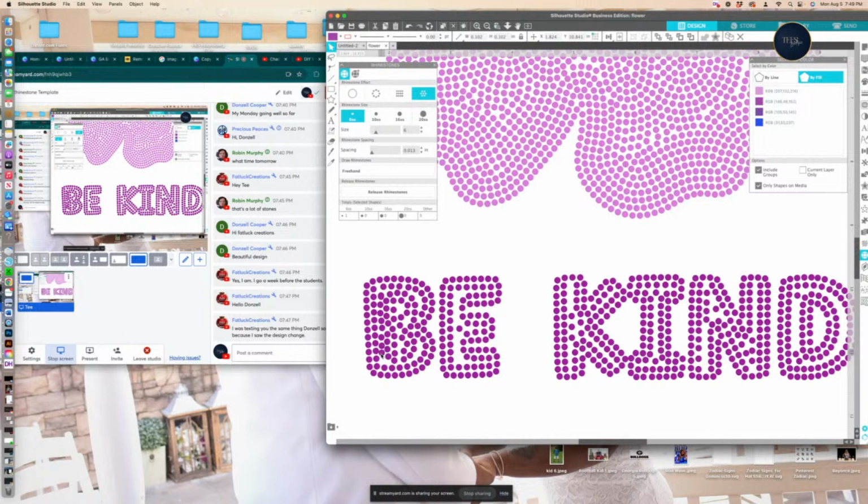Y'all, I'm getting a little better in Corel Draw. I've been watching some of Excellent Dreams tutorials, so it's helping a lot.